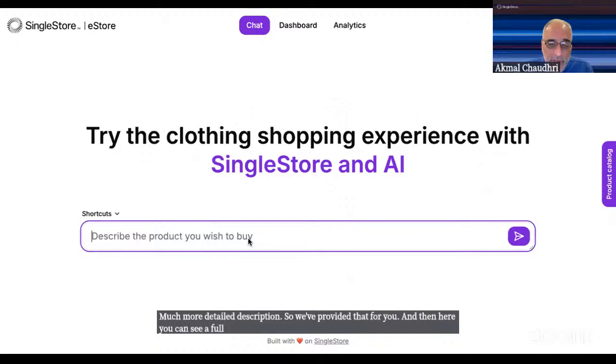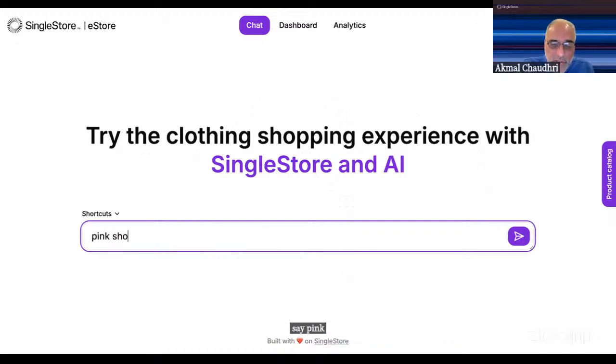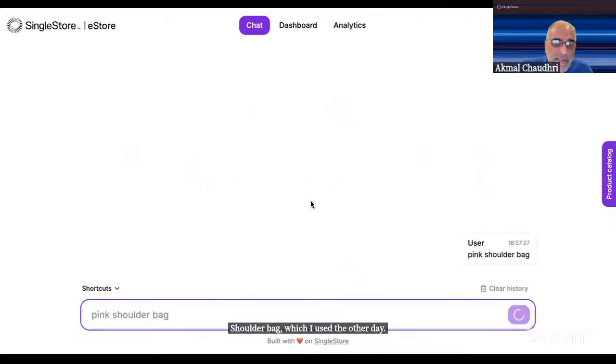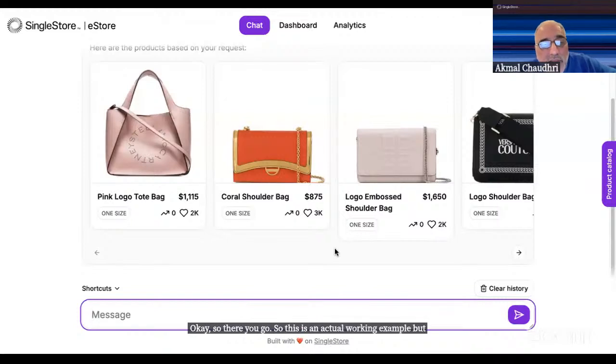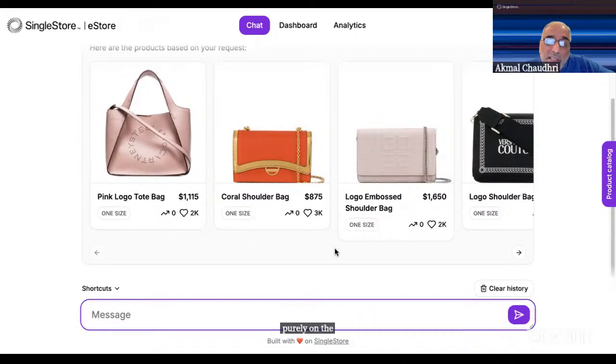So I could type in here, say, pink shoulder bag, which I used the other day, and let's see if it will just take that. Okay, so there you go. This is an actual working example, but it does not do the search on the images, purely on the text description and the title.